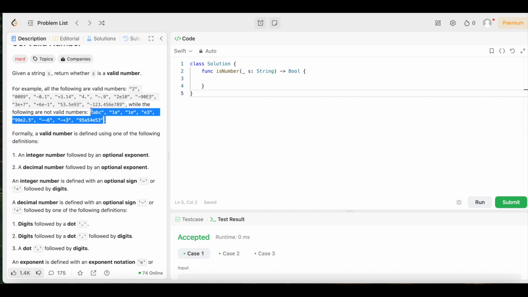Whereas we come right here, we all know the difference between a letter and a number. And you come down here, these are all letters or numbers with letters. They're not numbers. Like 1A is not a number, right? 1E is not a number. E3 is not a number. These are not numbers because there's no exponent after the E or before the E, right? You can't just have an exponent to the third power with no number before that. Or you can't just say 1E and then not have an exponent number to go with that E, right?